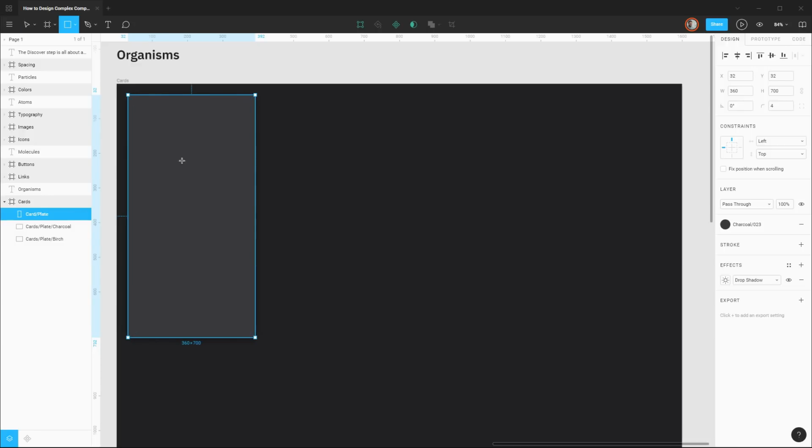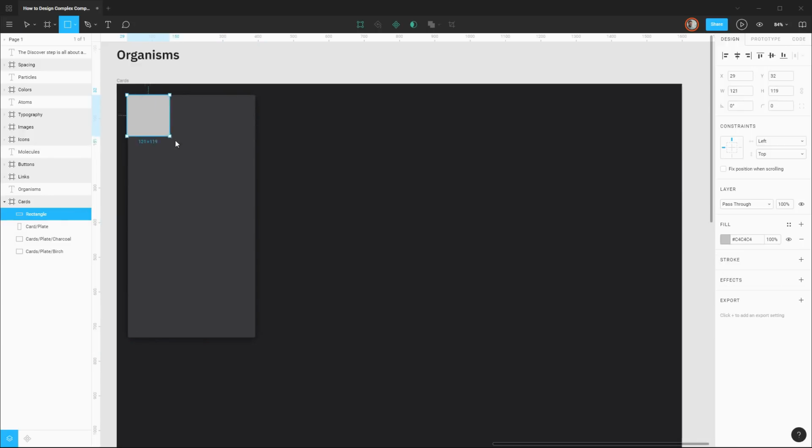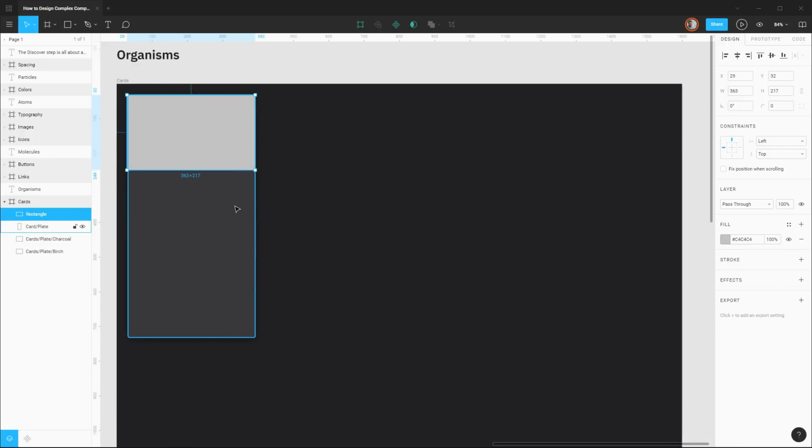So for the card image at the top, let's use our rectangle tool, and let's just drag out a rectangle that matches the width of our card. So let's make sure this is 360 in width and is also aligned to the center.